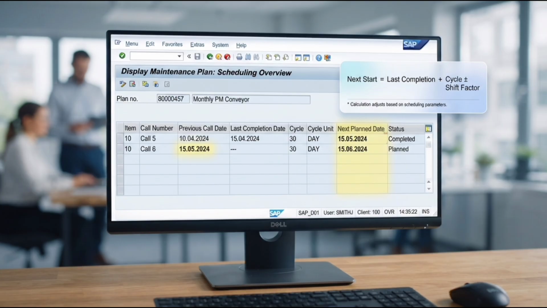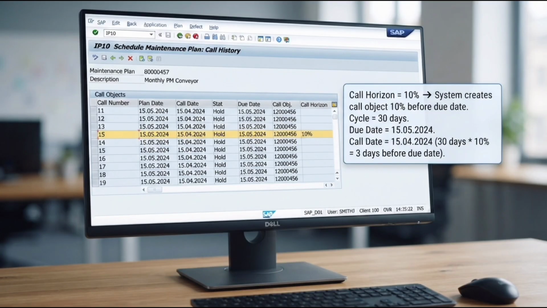or weekend. You can see this logic clearly in the scheduling overview of the maintenance plan. Previous call date, last completion date, and the newly calculated next plan date are all displayed. Once you understand this calculation, you can predict exactly when the next maintenance will be due. This transparency is one of the strongest features of SAP PM.